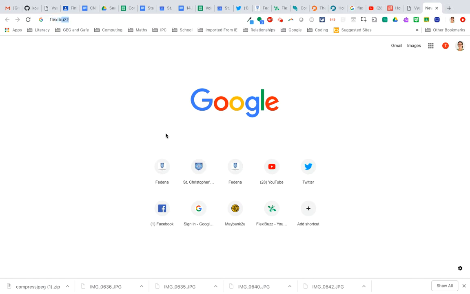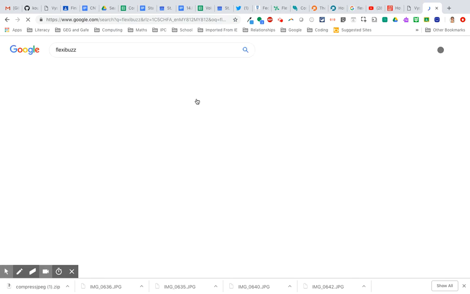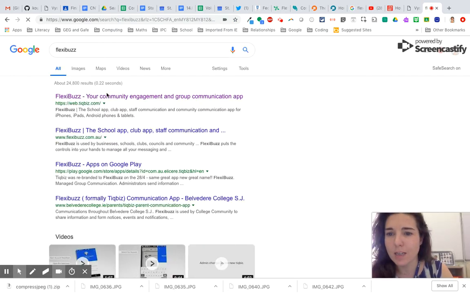If you type in FlexiBuzz on the computer, you'll see it actually is this one that comes up, webtizbiz.com, because I think that was their previous name. So you're going to click on that.